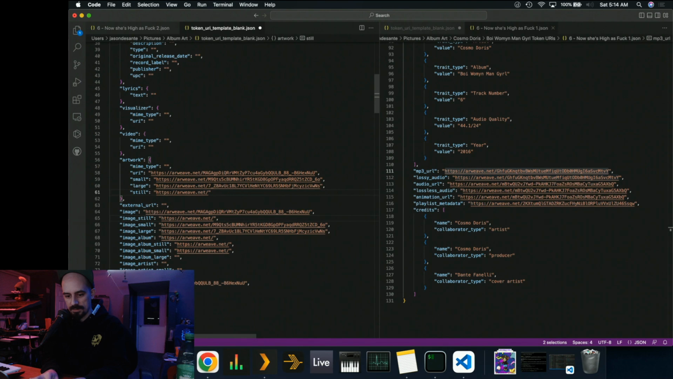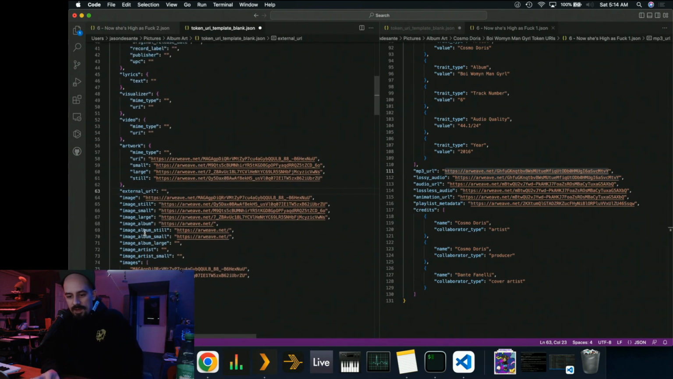And you could add that to the images because maybe you need the still. It's the whole point of the still, right? So then I pasted the still. So now I've got URI, small, large, still, image, still, small, large. Got all that stuff.